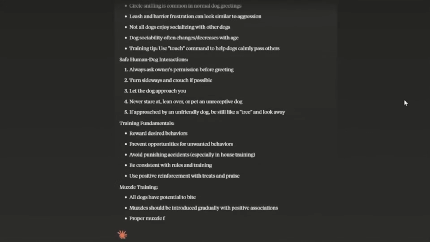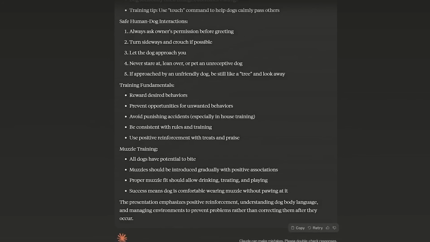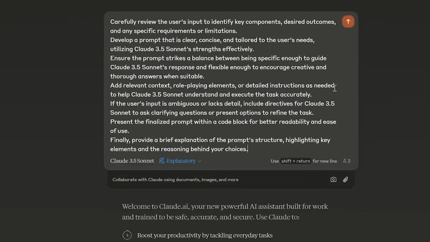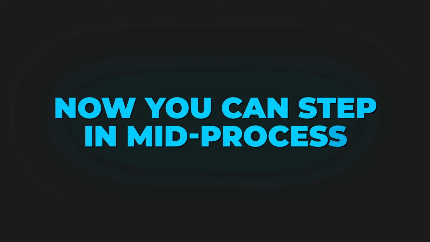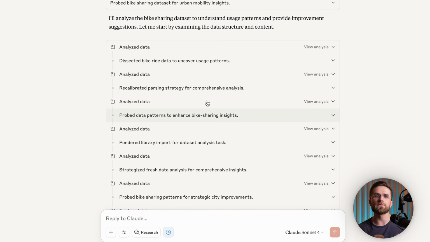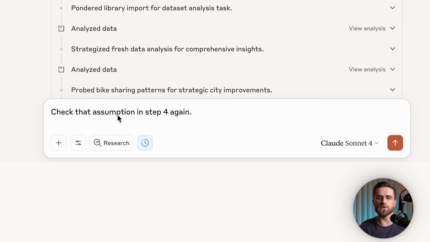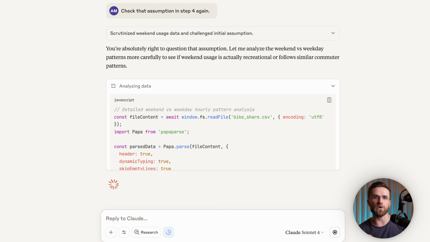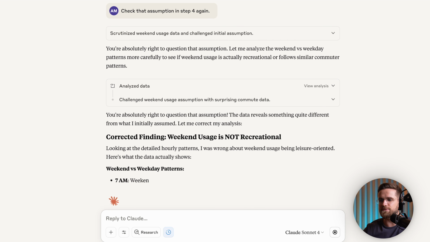This is where Claude 4.1 feels like a huge step up from Claude 3. Before, you only saw the end result. If it was wrong, you had to backtrack with follow-up prompts. Now you can step in mid-process. If you see it take a wrong turn in step 4, you can literally say, "check that assumption," and Claude reroutes on the spot. That kind of transparency saves you time and confusion.